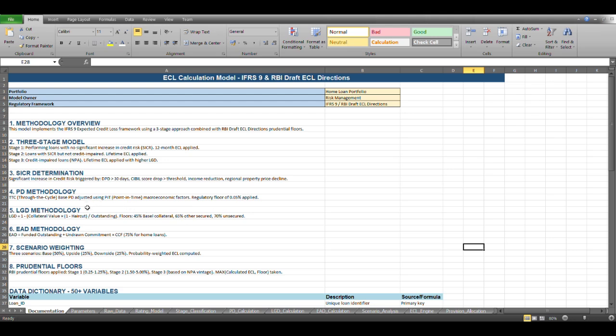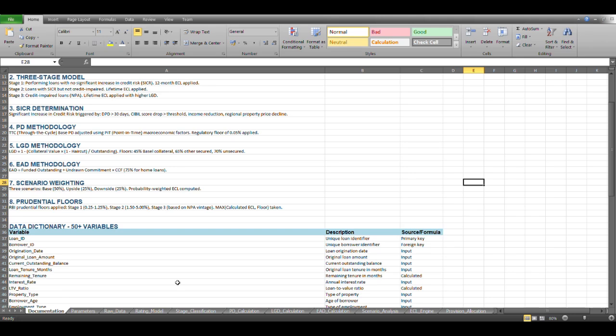Also regarding the PD methodology, the LGD one, and the EAD one, that we have discussed in our previous videos, are taken through that. Also the scenario weighting, the three scenarios being considered, 50% allocated to the base, 25% to the downside, and the rest, the upside, is 25%. And then the probability weighted ECL is computed. Also the prudential floors, the RBI ones, are applied stage wise, and then the max is calculated to get the final ECL.